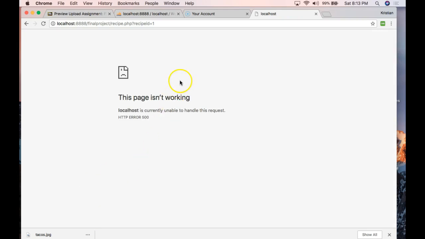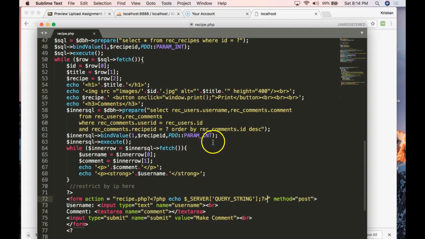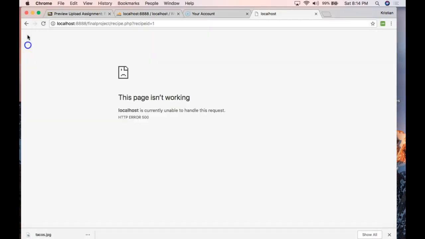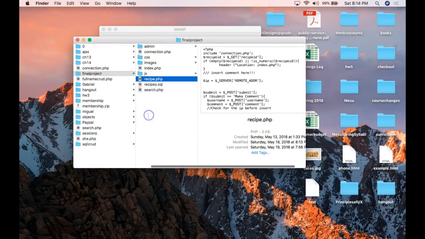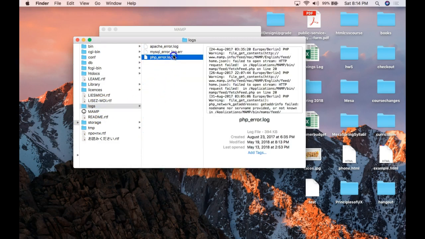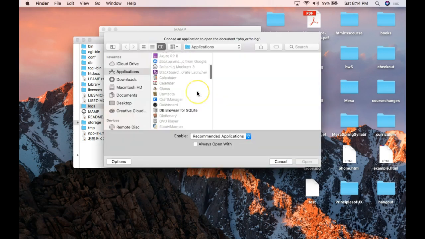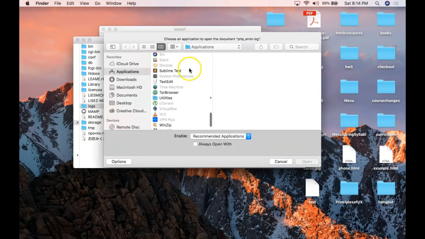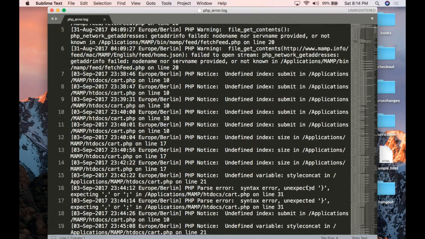Okay, so when it's not working, that means you have a fatal error. Now let's take a look at my error log inside MAMP to see where the error is occurring. So I'm going to go out a little bit in my section here. We can go to logs, PHP error log, and I'm not going to open it up with my error console. I'm going to open it up with Sublime, actually, because I just want to do this clean. So there's Sublime. We can look at our error logs here, and I can always open it up with it in the future. So now I'm going to scroll down.